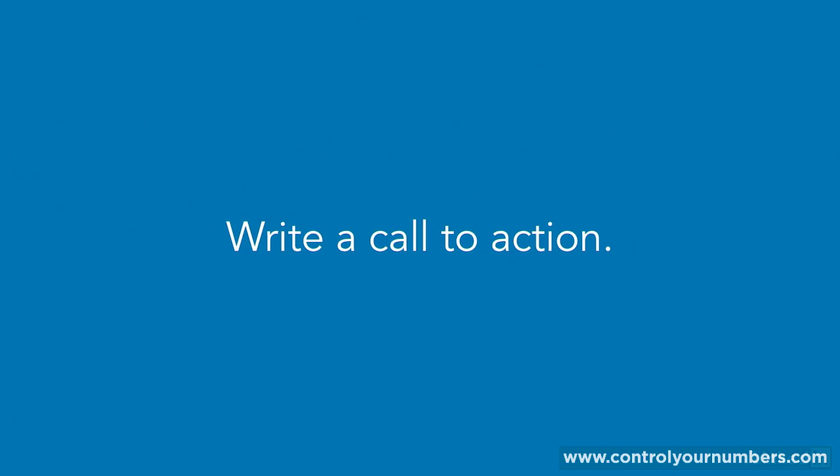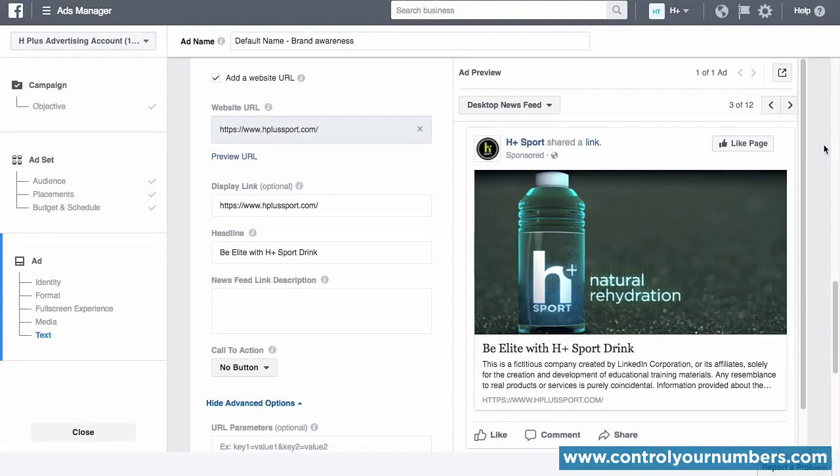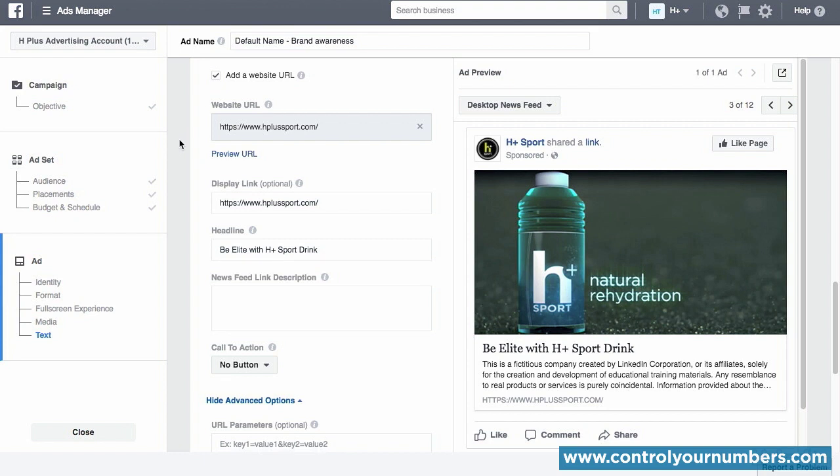Let's head over to an ad that's in progress for the H+ Sport account. Now I've scrolled a page down to the creative section where you see the call to action button. This is where you can choose the applicable call to action button to appear on your ad. This will only show up though if you add a website URL. If you don't, it won't show up. So make sure that you check that and have a website URL that you want to send the person to.